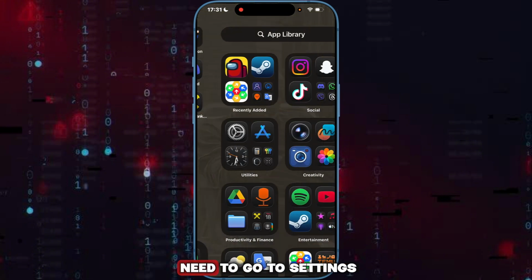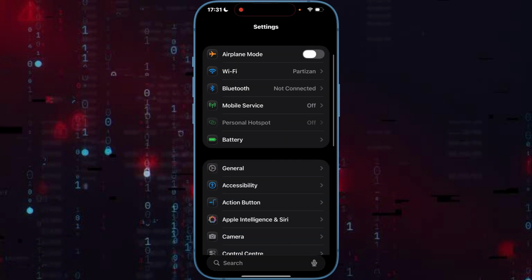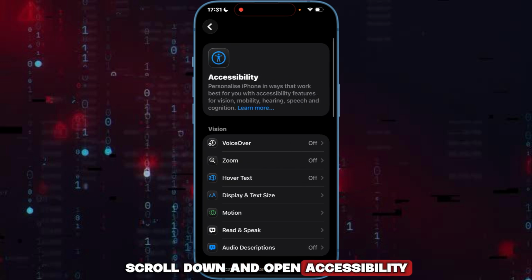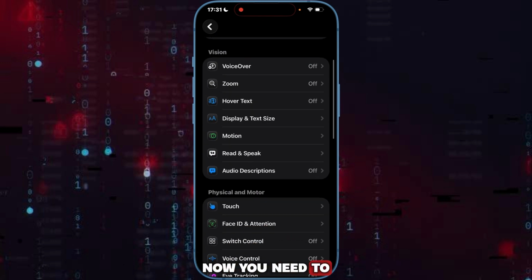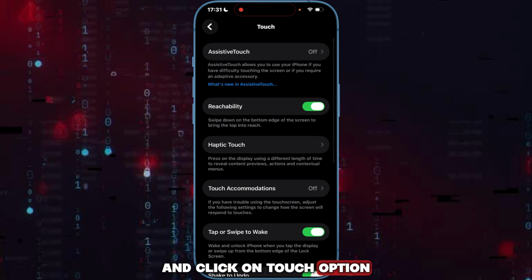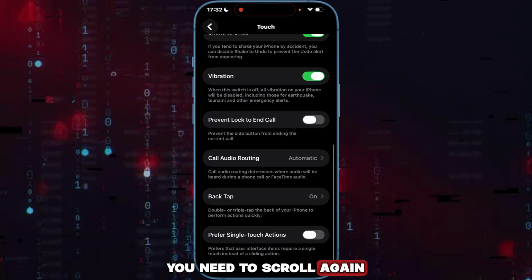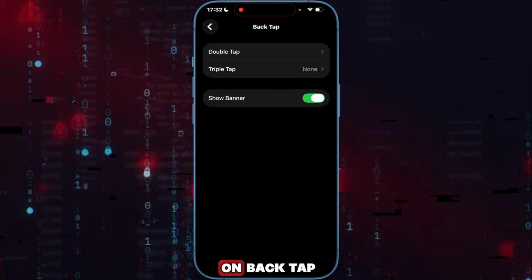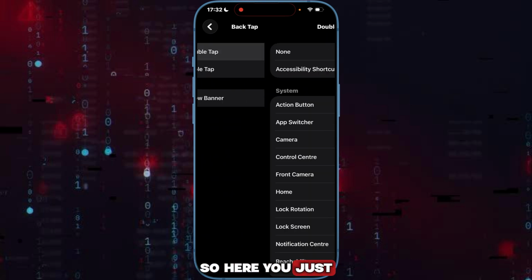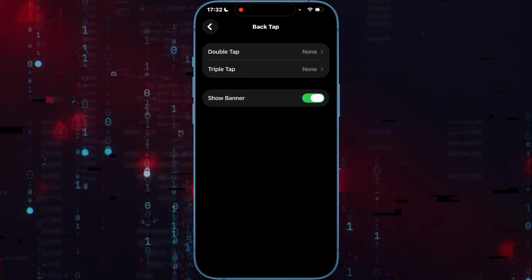To check this, you need to go to settings, scroll down and open accessibility. Now you need to scroll down again and click on touch option, and here you need to scroll again till the end of the page and click on back tap. So here you just need to enable whether it's double tap or triple tap.